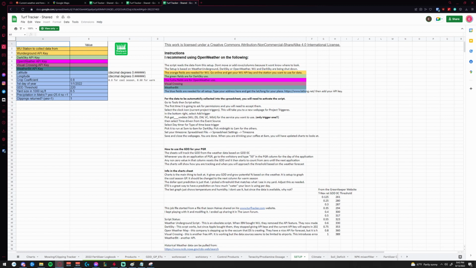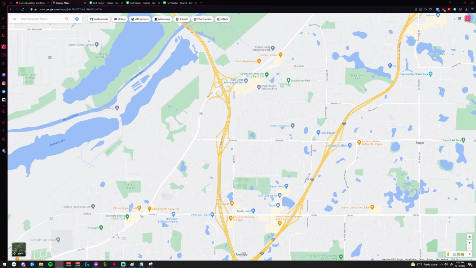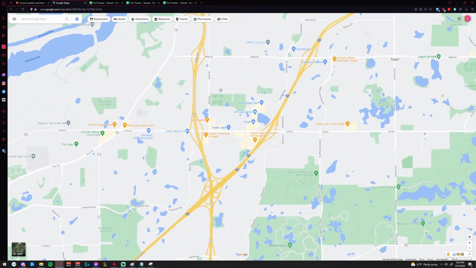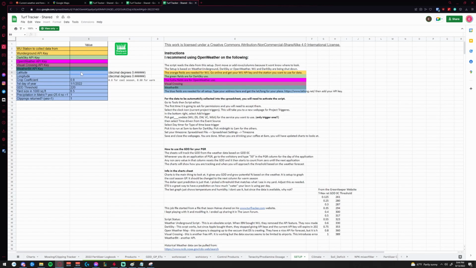First thing we're going to do here is get your longitude and latitude. So to do that, we're going to go to Google Maps. You're going to scroll, find your house. Say I live next to Trader Joe's. I'm going to put my pin down, just a single click. And down here at the bottom, you can see your longitude and latitude. So you're going to enter that in, put that on the spreadsheet.